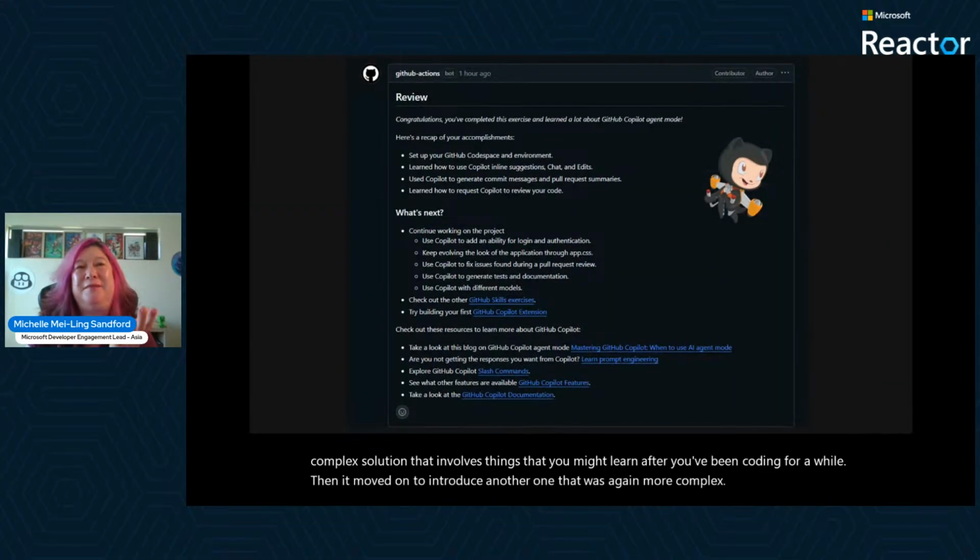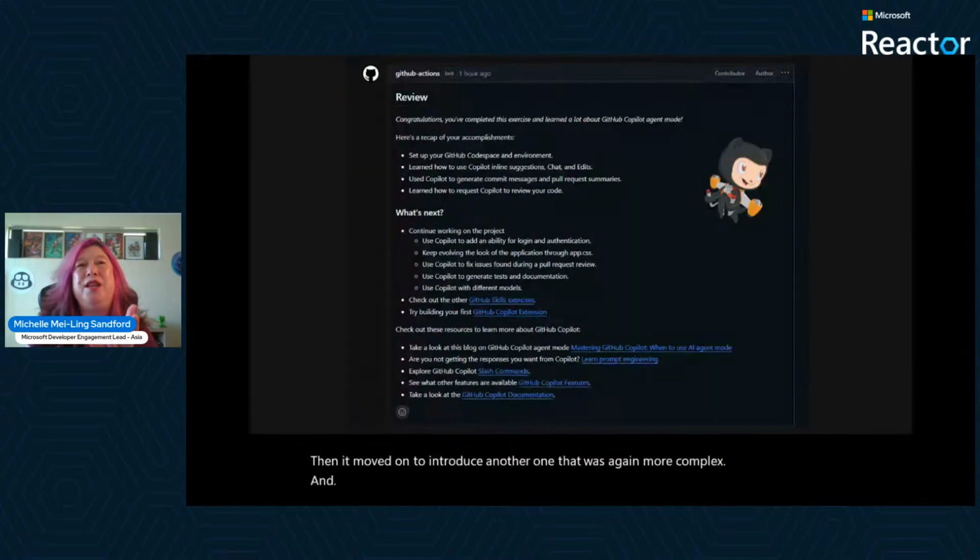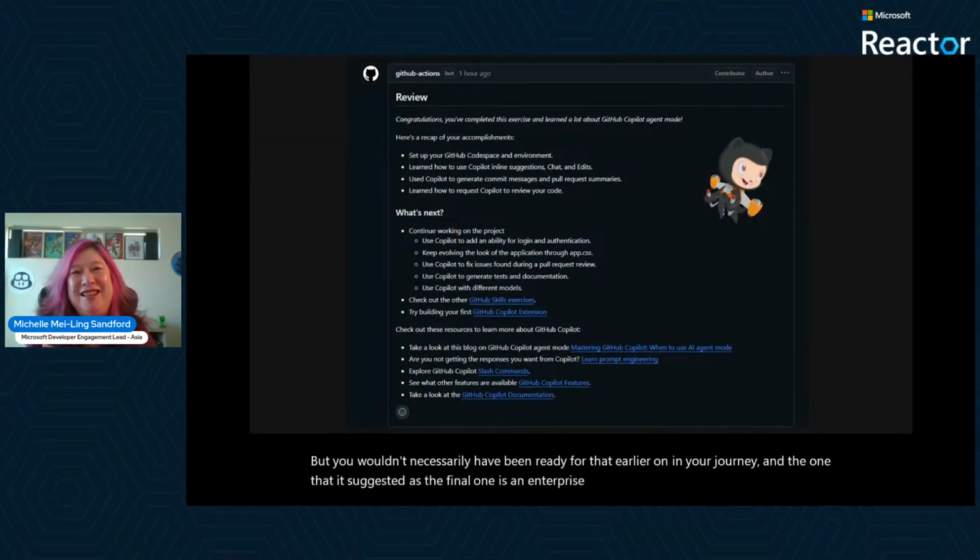But you wouldn't necessarily have been ready for that earlier on in your journey. And the one that it suggested as the final one is an enterprise grade solution for that function. And so it really made a lot of sense to me that it can explain stuff and it can show stuff, meeting me where I am in what I need to learn.